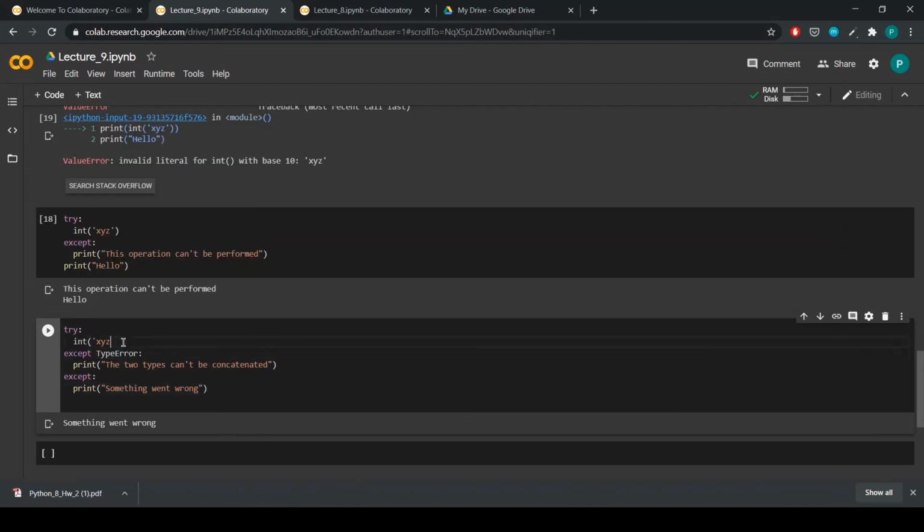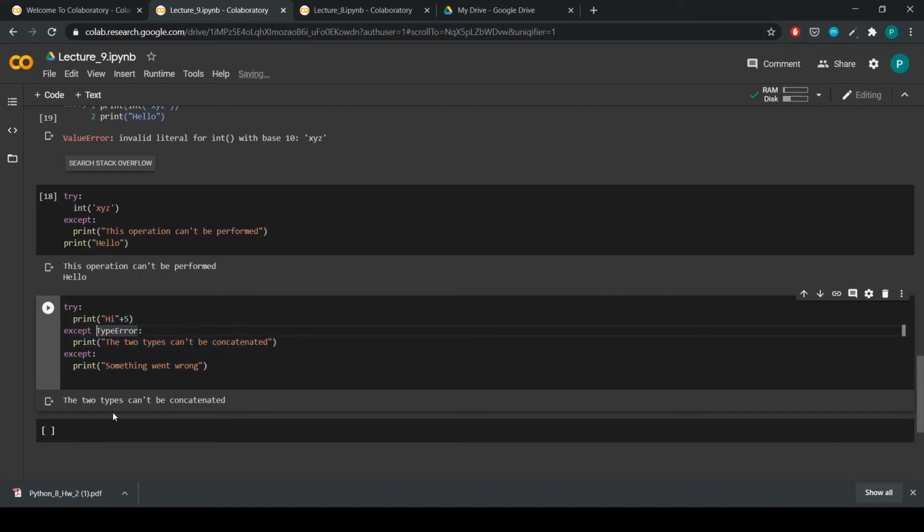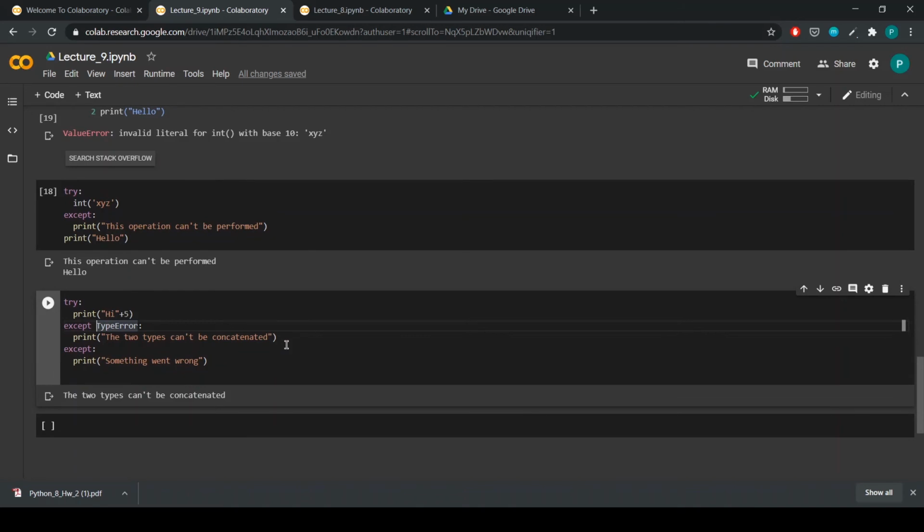And so if I happen to have, let me just try printing hi with 5, this is a type error, so it should print the two types can't be concatenated and not print this, because the specific error type is specified here. So this statement would be run because we've specified the error type here, and this happens to be a type error. There is no need for this to run because the error has already been caught and this statement has been executed.